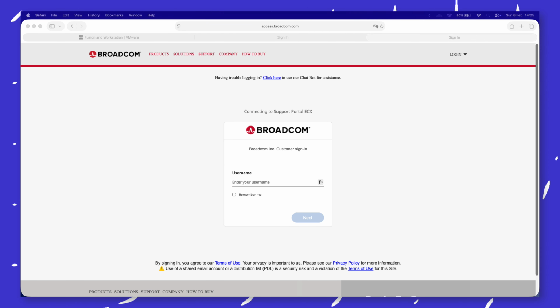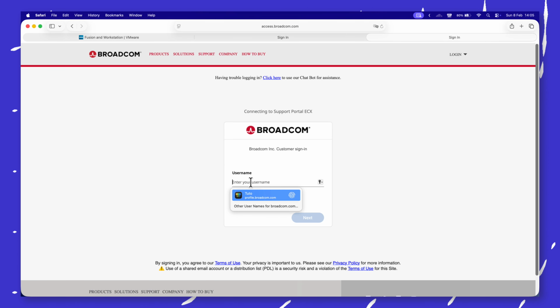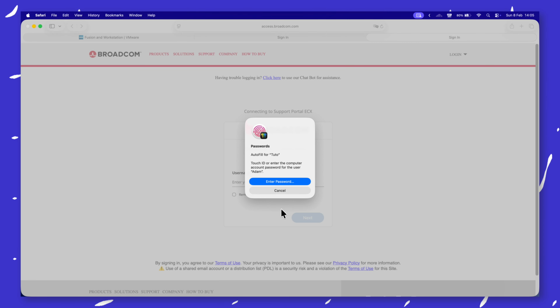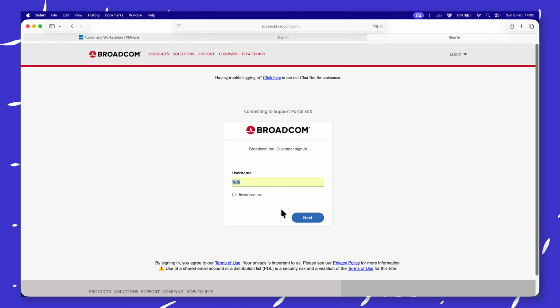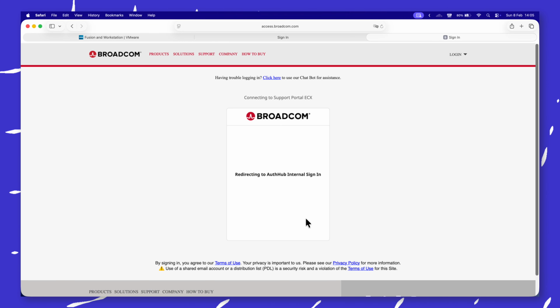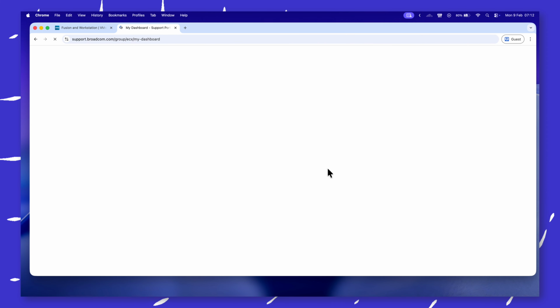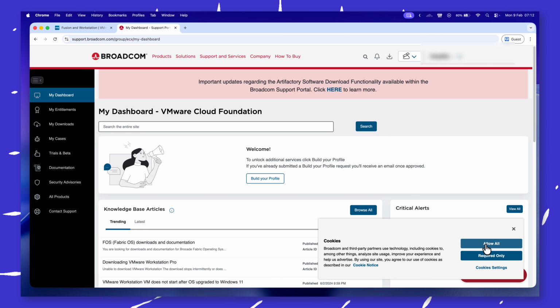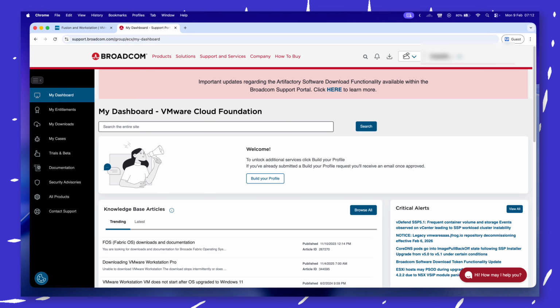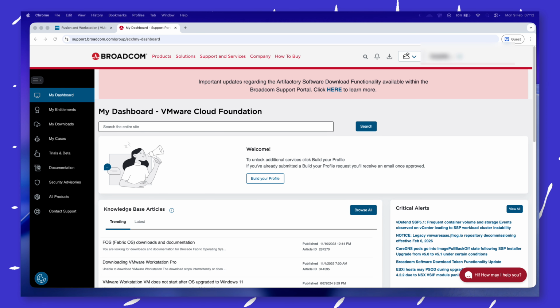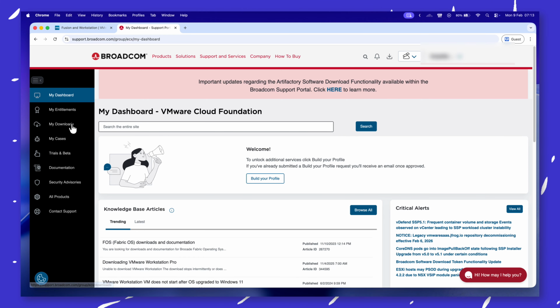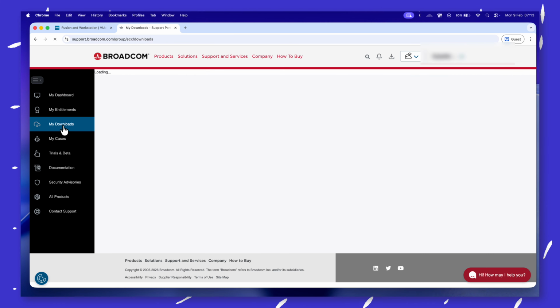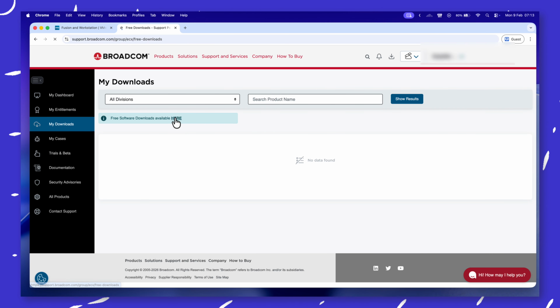Now that we have our account set up, it's time to download VMware Fusion Pro itself. You'll need to log in with the account you just created, enter your email and password, then click Sign In. Once you're logged in, you'll see the VMware Fusion download page. Now, this page can look a little overwhelming at first because Broadcom offers several different versions of VMware Fusion for different use cases. Click on My Downloads and Free Software Downloads Available.